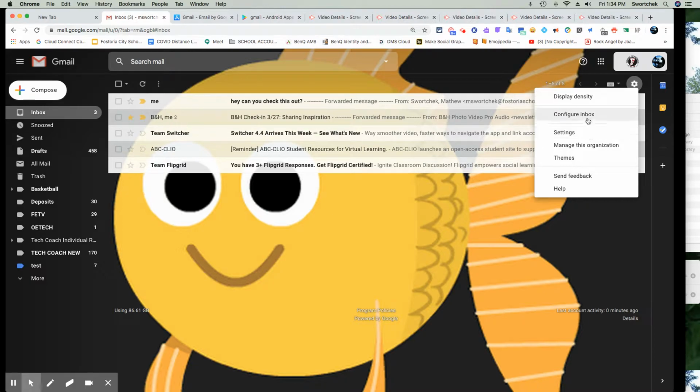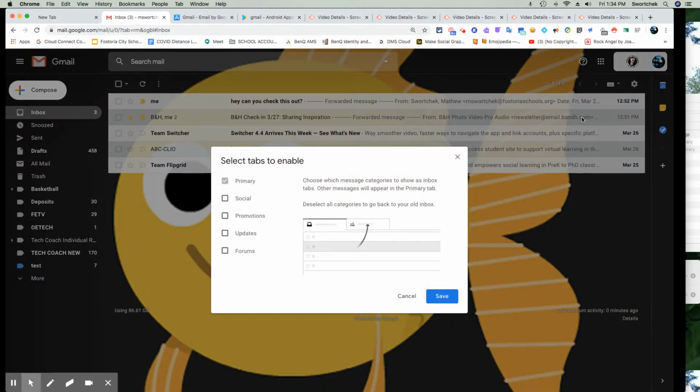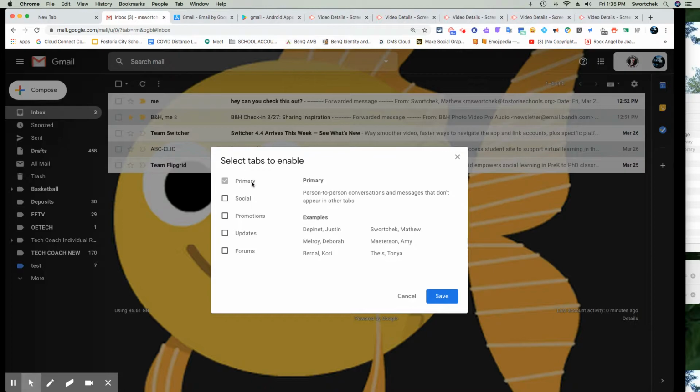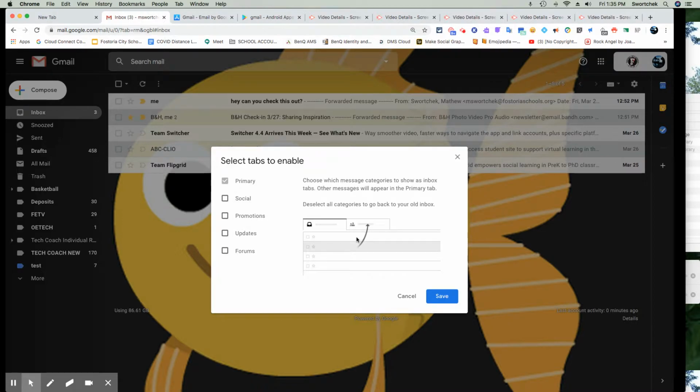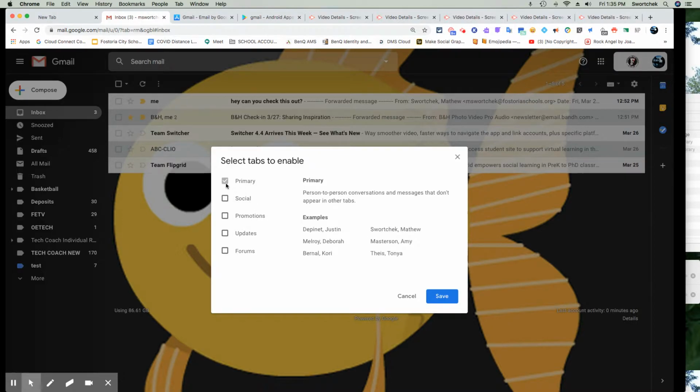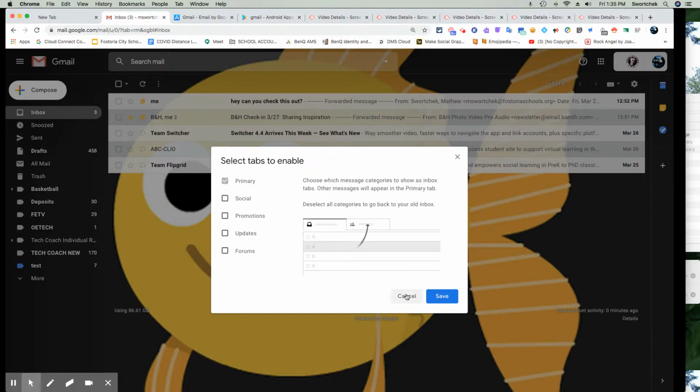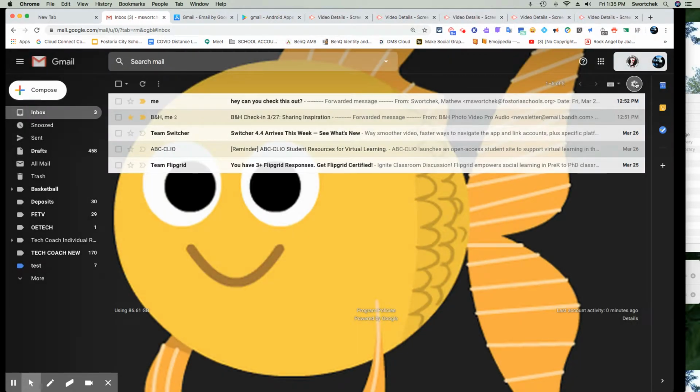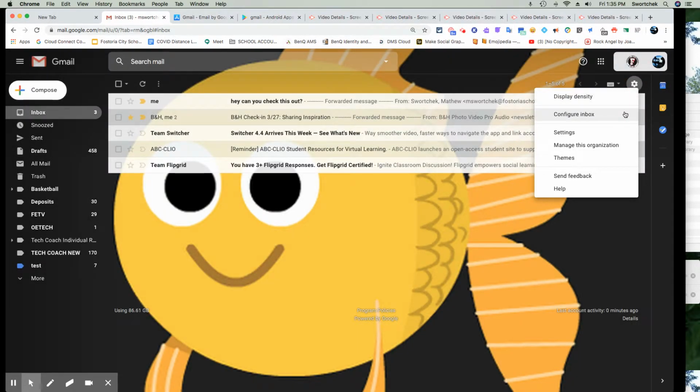Now, we're going to dig into the settings, but I'm going to show you what the configure inbox does. If you have not gone into your inbox and done any of this, most likely your inbox might be set up in all kinds of weird ways. It's defaulted to be primary, social, promotions and such. I find that to be very, very hard to deal with. So mine's just set up as a primary inbox. And I'm going to show you kind of how to configure.